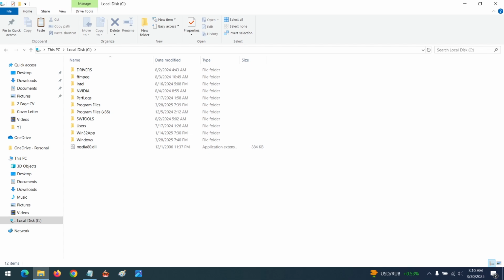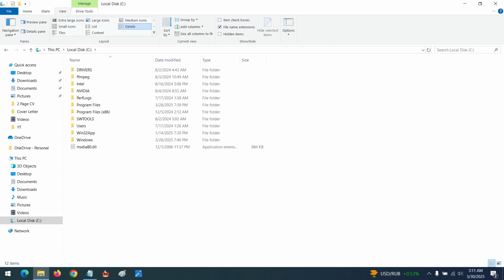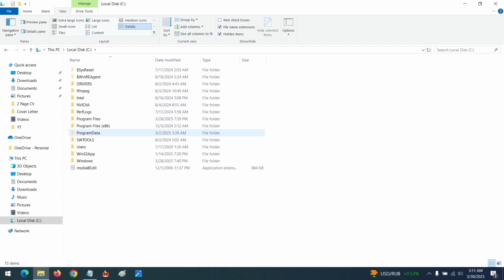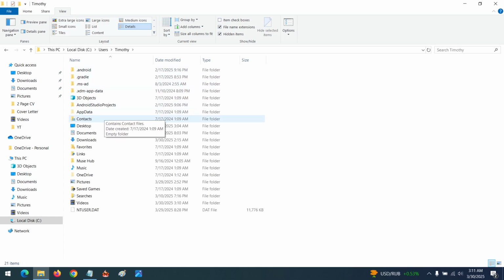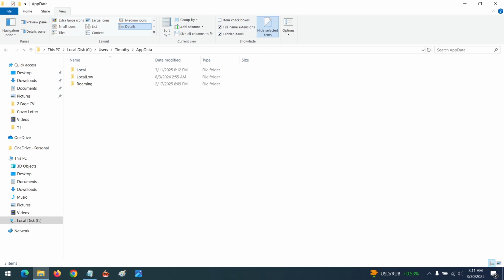In order to see this file, the file is hidden, so you have to go to View on the top, then enable hidden items. After this, you go to Users. Your username, you select your username. My username here is Timothy, so you select your username.